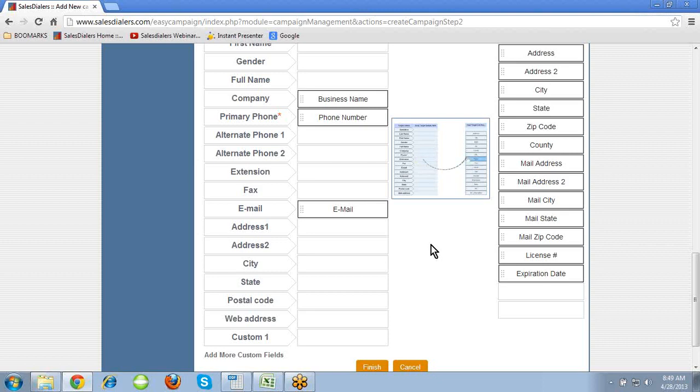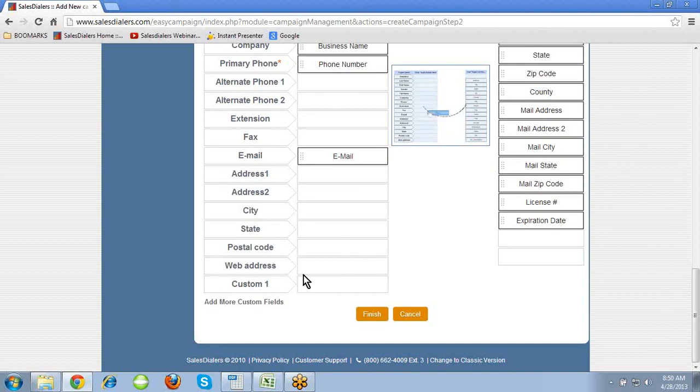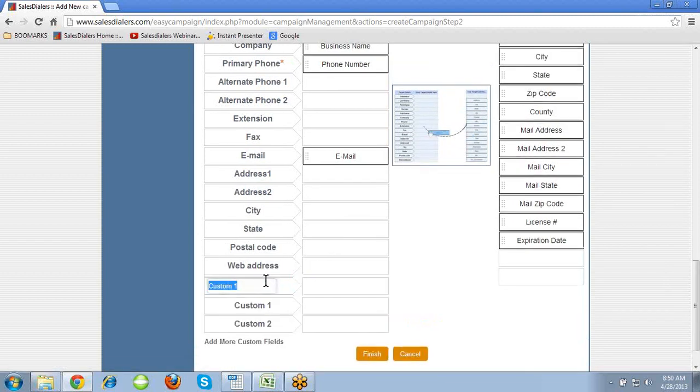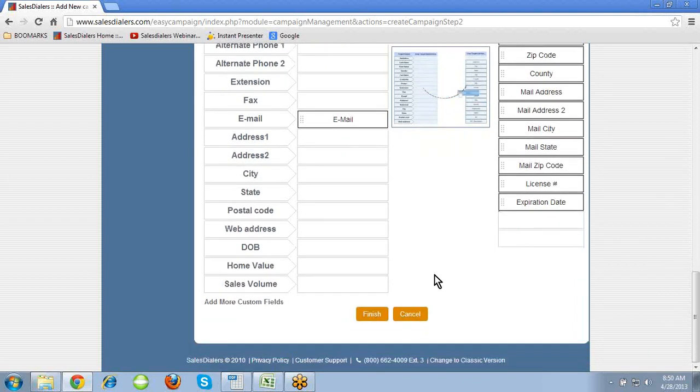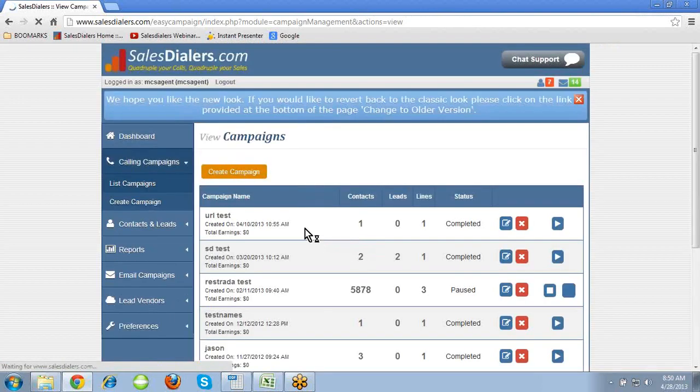However, if you have custom fields that we do not, come down here to the bottom left-hand corner and click Add More Custom Fields. This way, you can type in specific fields that you need pertinent to your business, and you can map those fields. So then you'll simply hit Finish, and that campaign will be created. And it will be saved under List Campaigns.